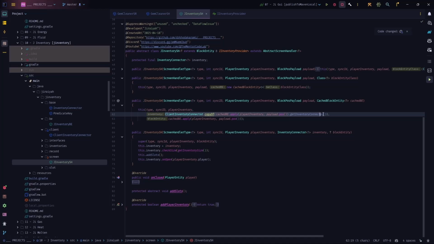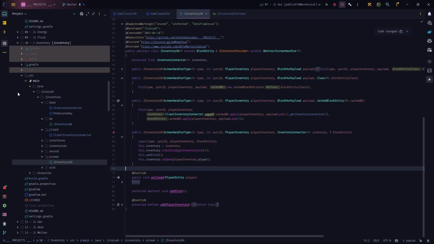Instead of our block entity's inventory, actually we are returning this client-sided inventory one. And this did the trick. Finally, when we right-click on the block, it opens the GUI easily. And by doing this, the JInventory library is finished.